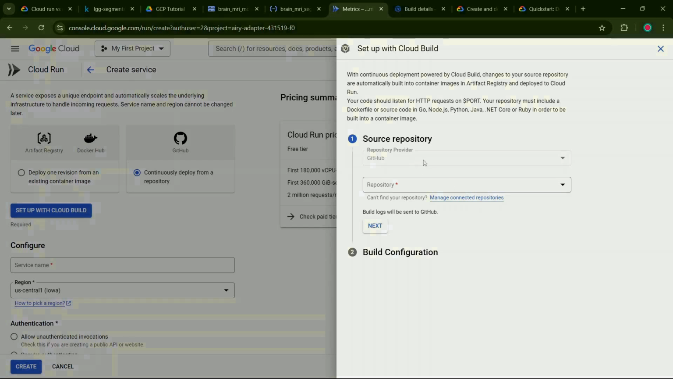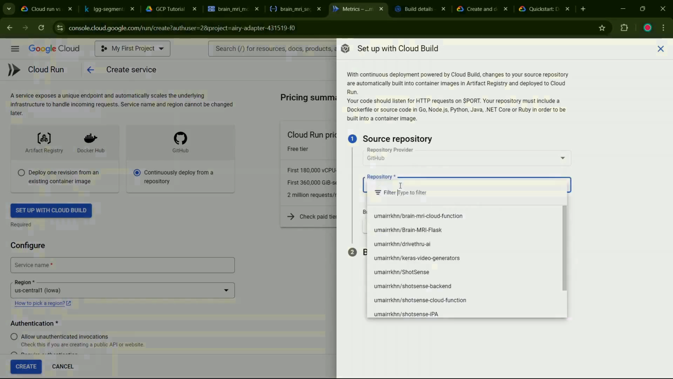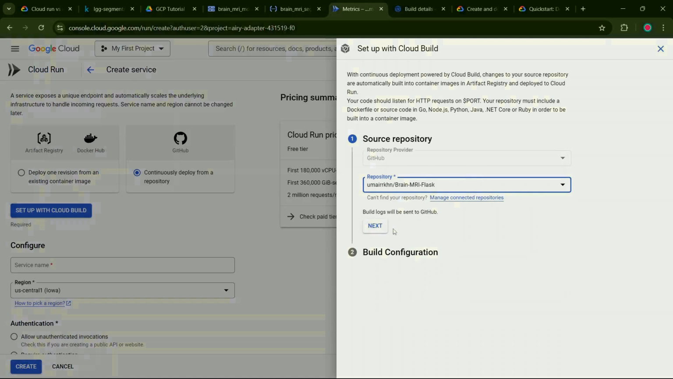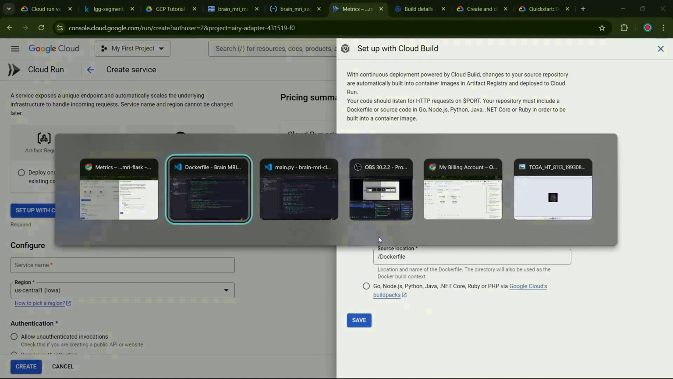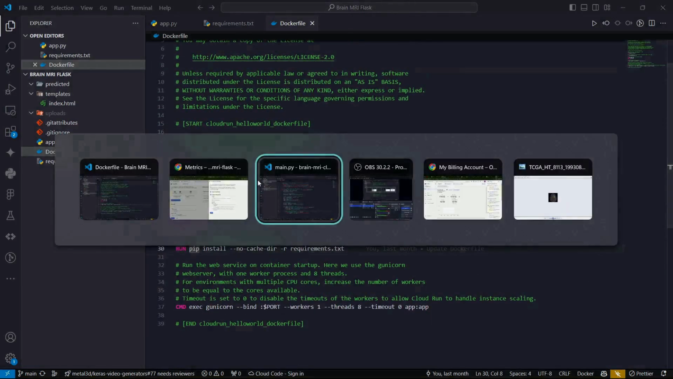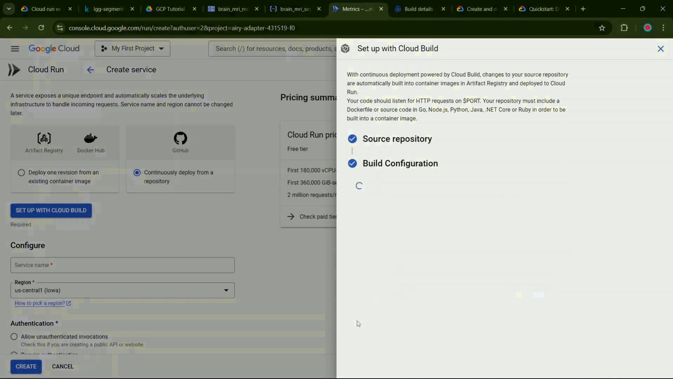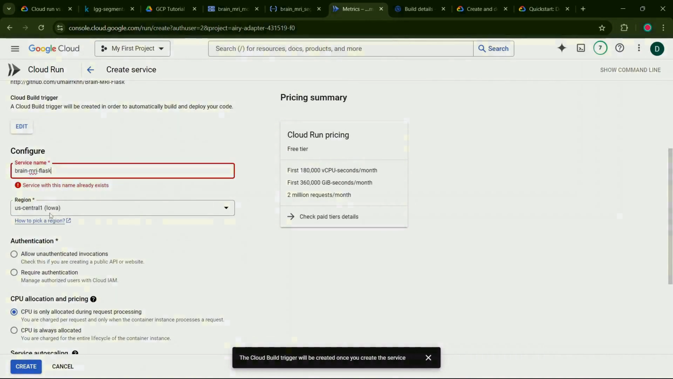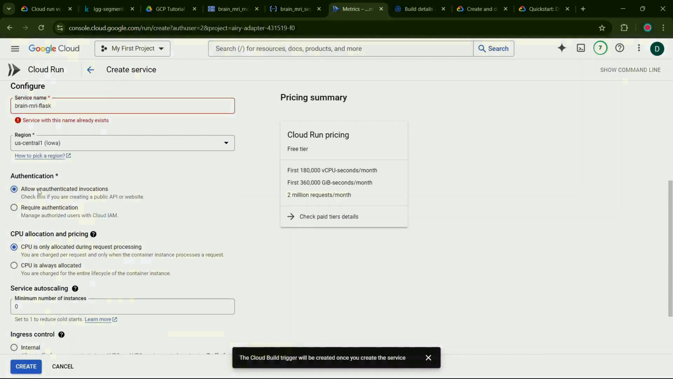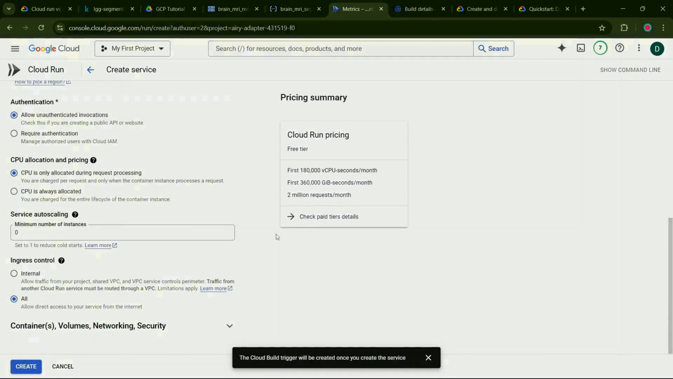To set this up, we first connect our GitHub account to Google Cloud. Then we select the repository containing our Flask application. After selecting the repository, we need to specify our build configuration. Since we have a Dockerfile in our repository, we'll select that as our build configuration. Next, we'll configure our Cloud Run service. We give our service a name like Brain MRI Web App. Then we allow unauthenticated invocations just like we did with our Cloud function. This makes our web application publicly accessible.